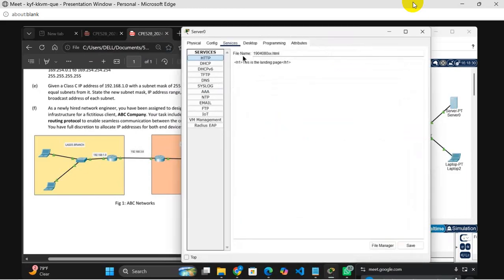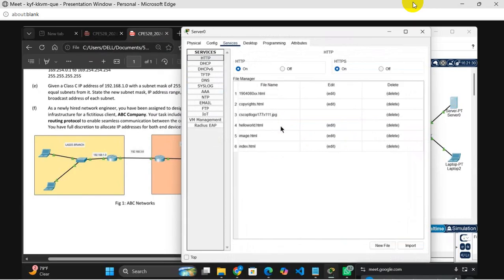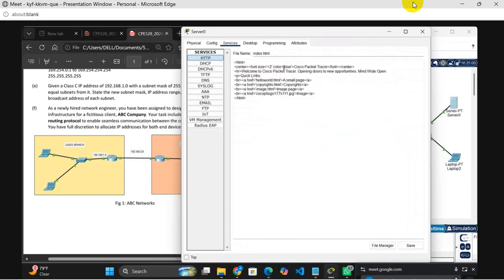You can also decide to modify an existing page if you want. Come under HTTP, hello world. Okay, this should already read hello world. Let me just modify index.html. What should I type here? So I can just type CPE528. Any valid HTML is fine. So computer networks. Save.